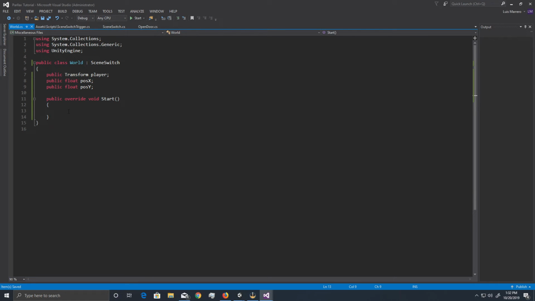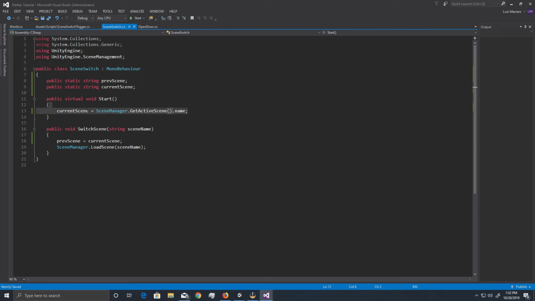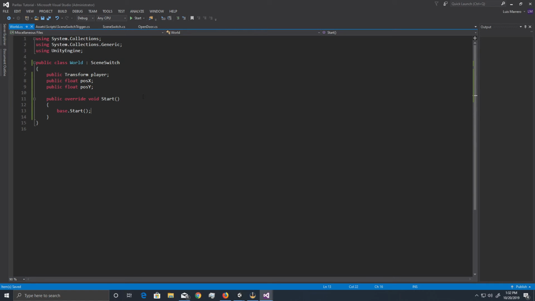So in order to still take into account what's going on there, we want to go ahead and do base.start. Within here, when you do base.start, it's basically calling what's going on inside of this start method from its base script, while also running what's going on inside of its own start method.